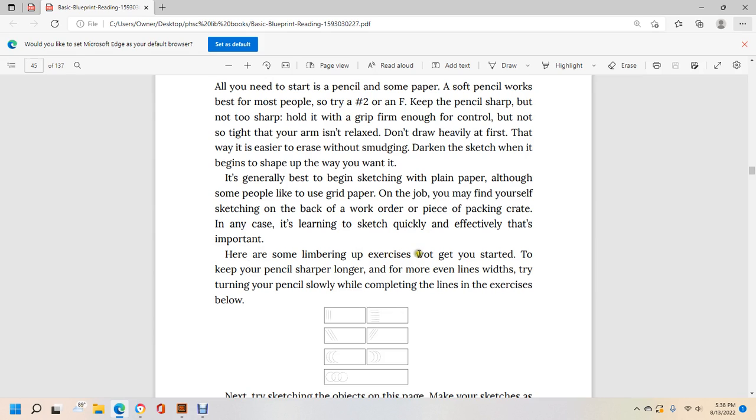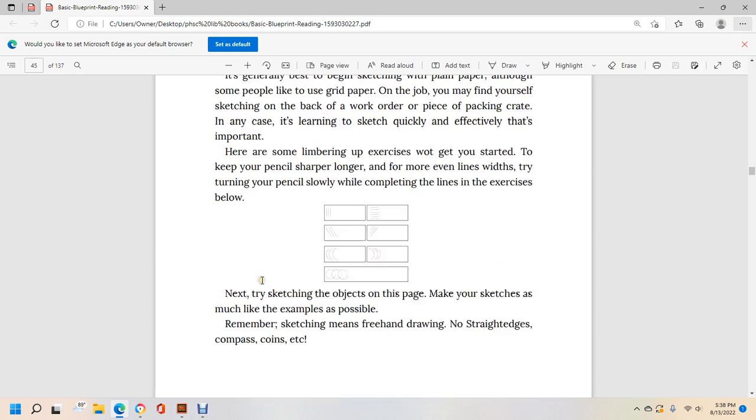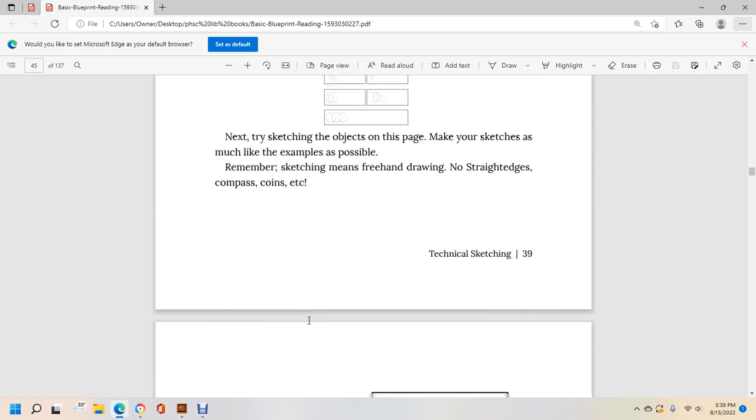Here are some limbering up exercises to start with. Keep the pencil sharp and long for even widths. Try to turn your pencil slowly while completing the lines for the exercise below, and then sketch several boxes. Next, try to sketch the objects as much like the example as possible. Remember, sketching means freehand, not using straight edges, compasses, coins, or the like.